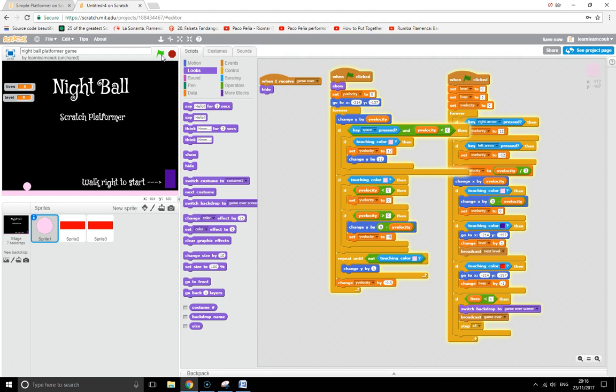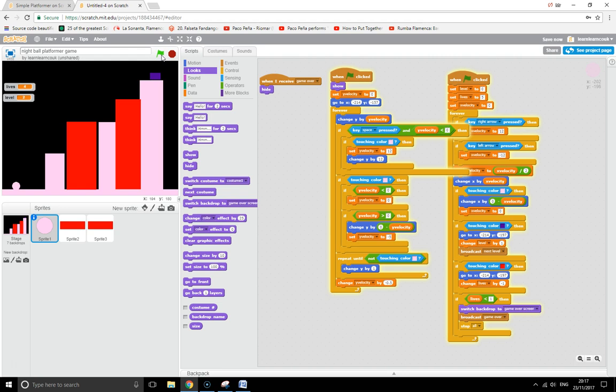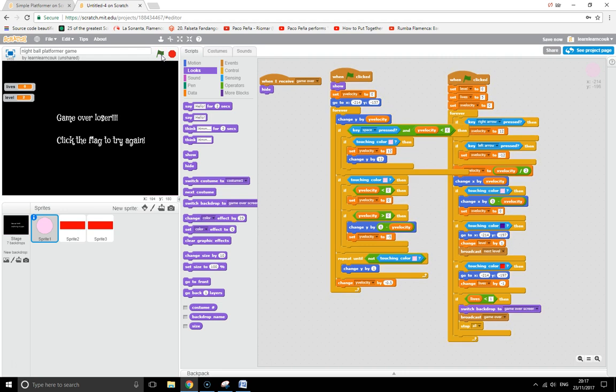So let's have a look. Level 0, lives 5. Let's see if we can die. There we go. Down to 4 lives, 3 lives, 2 lives, 1 life. Game over. Click the green flag to try again. Okay, there you go. So that's the tutorial all done.